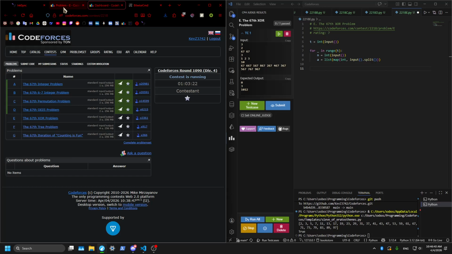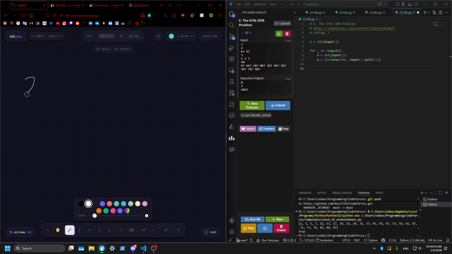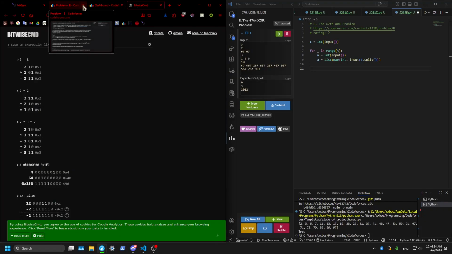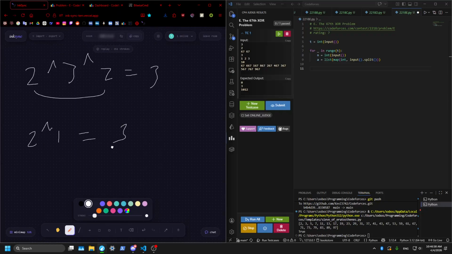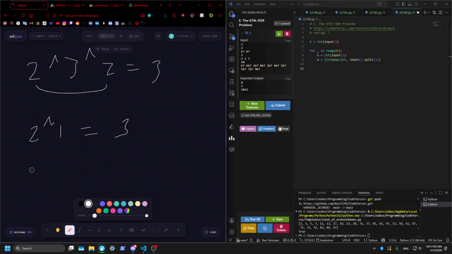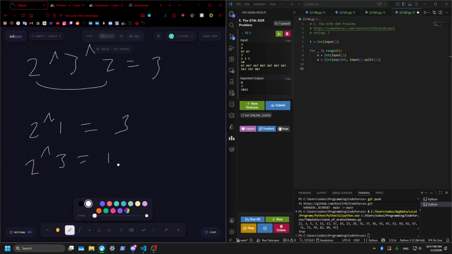Okay, so this is a pattern. 2 XOR 3 XOR 2 is equal to 3, because these switch each other off. 2 XOR 1 is 3. 2 XOR 3 is 1.